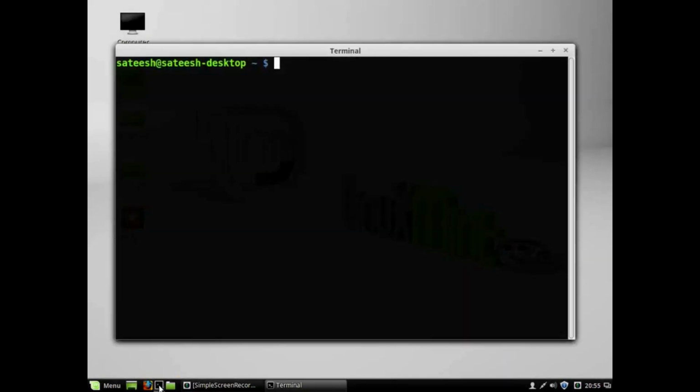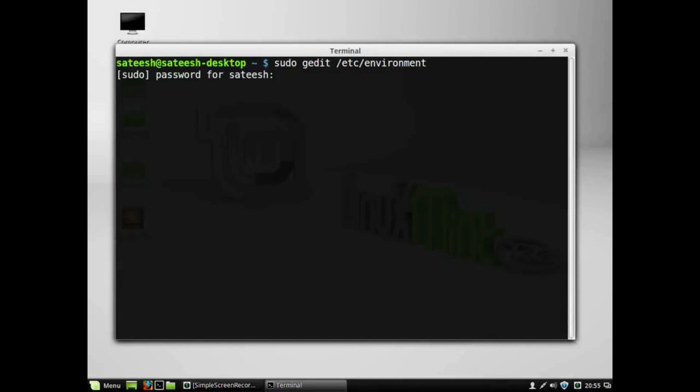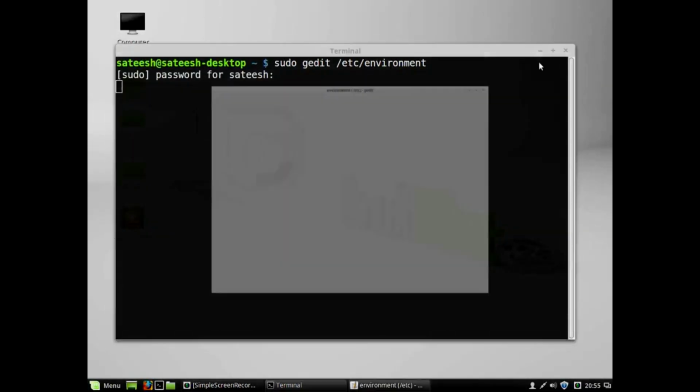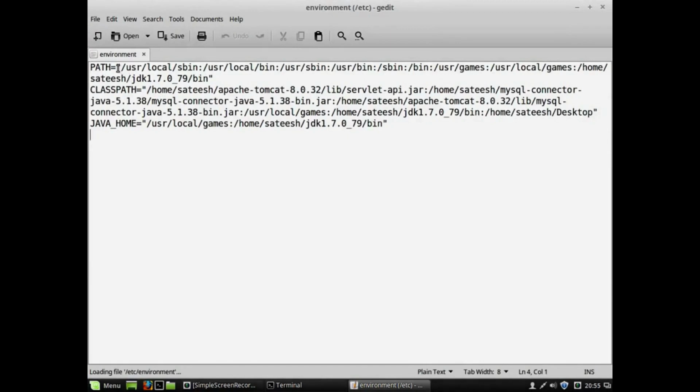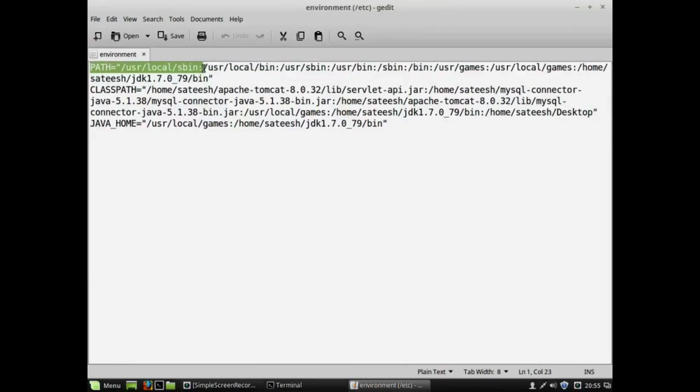We need to set this path. In case of Ubuntu or Linux, please type the following commands. sudo gedit, that means the editor. Using this editor, I am going to open a file called environment. This file is available in etc. Provide your password. Then you can see here the PATH variable. If you are using this file for the very first time, you will have only a PATH variable with this particular value.